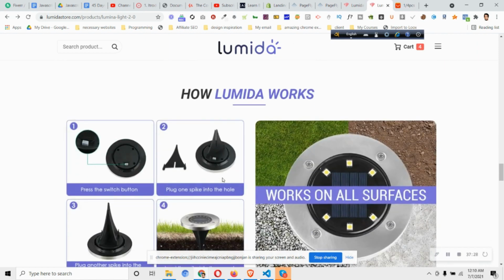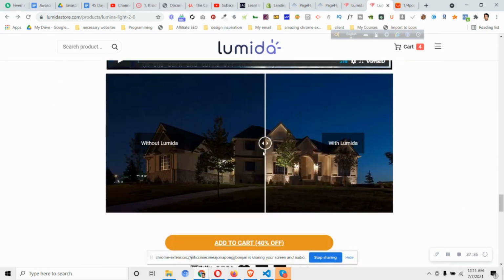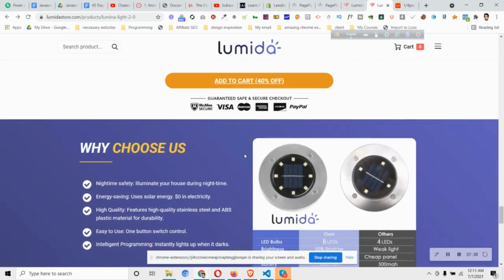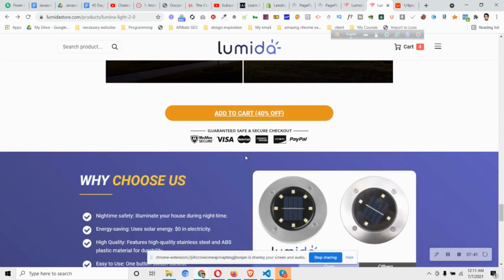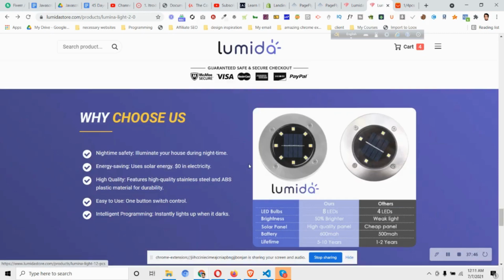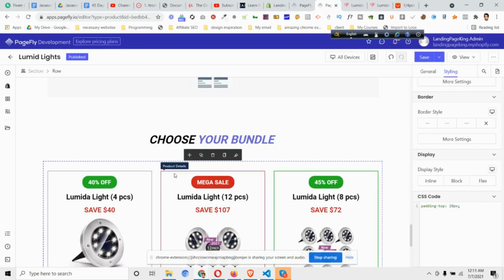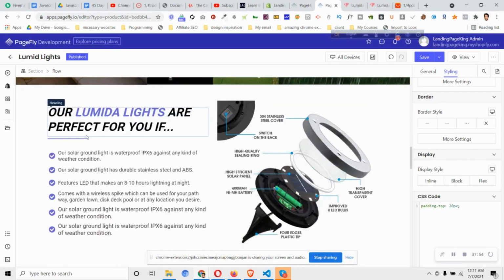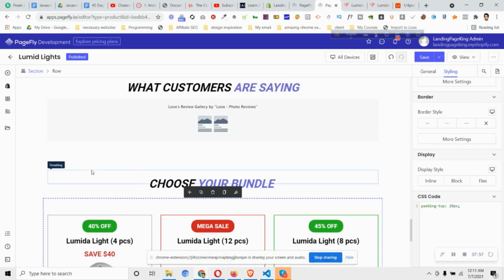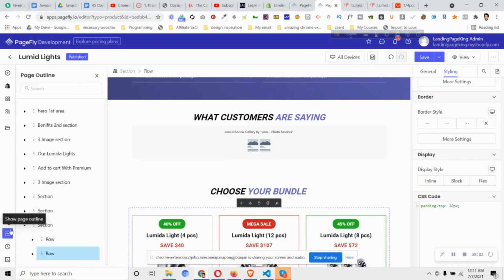So the next section is how Lumida works, with two images on the left and one on the right. And then we have a video, we have a before and after image, and then a few simple steps as well. Okay, so for this, as the heading is similar, if we go back, as I showed before, we have something called the show page outline. It is very, very important and very, very friendly.